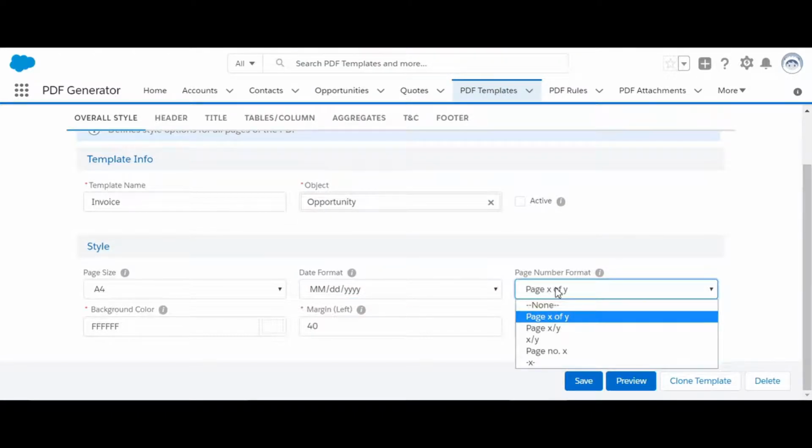Page number format will print the page numbers dynamically by replacing X and Y with page numbers. You can add your own page number format in this pick list, but please ensure to mention X and Y.